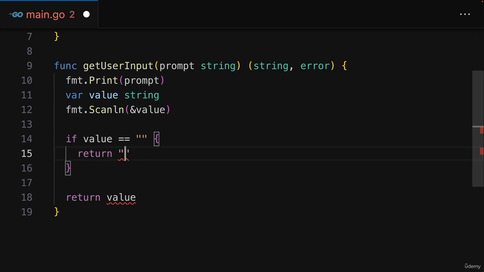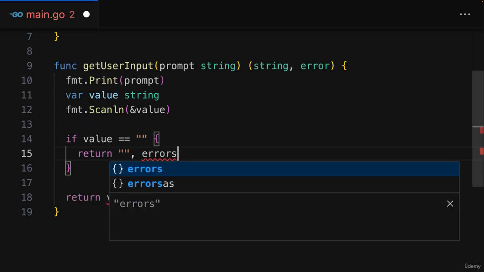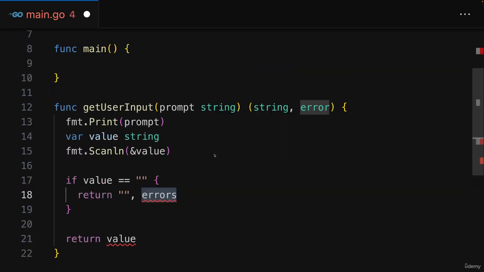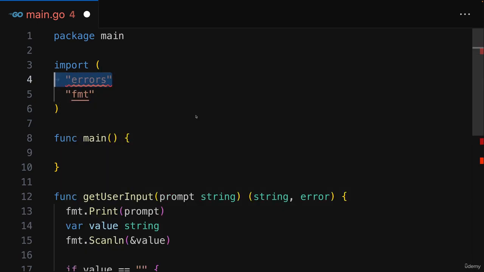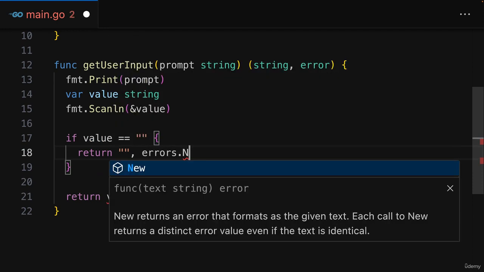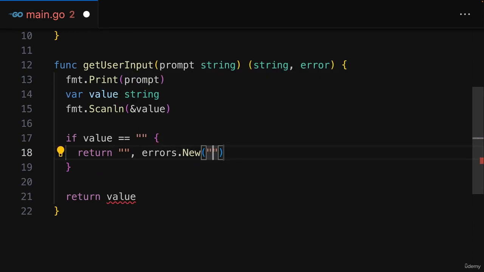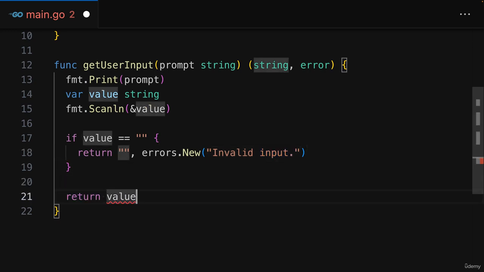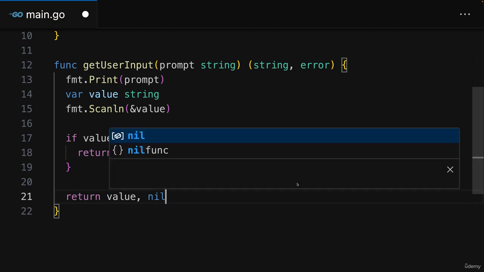And I'll therefore return an empty string as a value for the input, but more importantly, I'll create and return an error with help of the errors package, which also must be imported, if we have an empty input. And here we can use that New function to create such a new error value. And then here I'll say invalid input. And you could of course say whatever you want. Here, if we do have a valid value, I'll return nil as a value for the error.